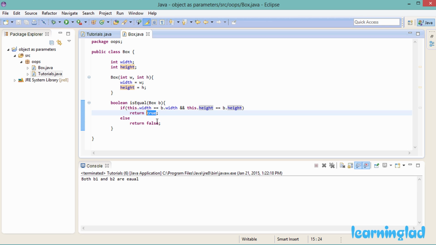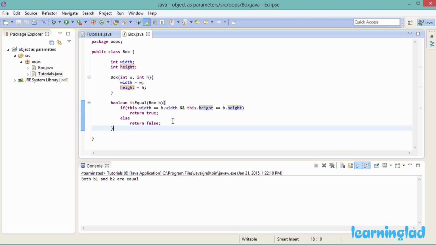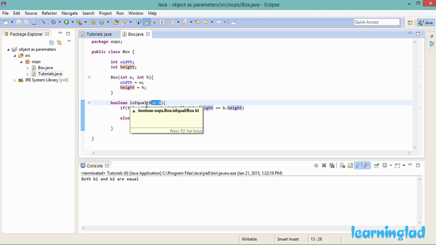So here we have this method, which is an instance method. That's why we can use the this keyword and refer to the object from which we are calling this method. Here, we have passed an object to this isEqual method. Now, as I told you before in the previous tutorials, a constructor is also a special method, and that's why we can pass an object to a constructor.